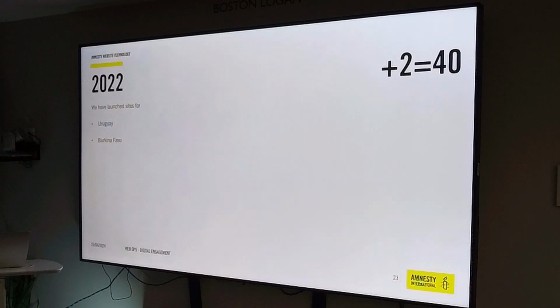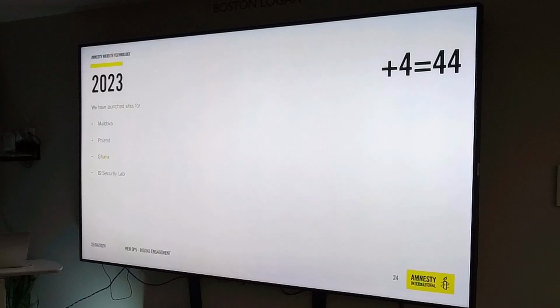It's a bit quiet, 2022. I guess that's because once you've launched so many sites, you've got to maintain them, and it becomes complicated, right?